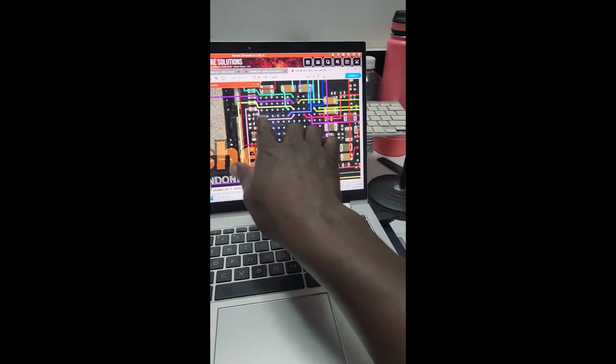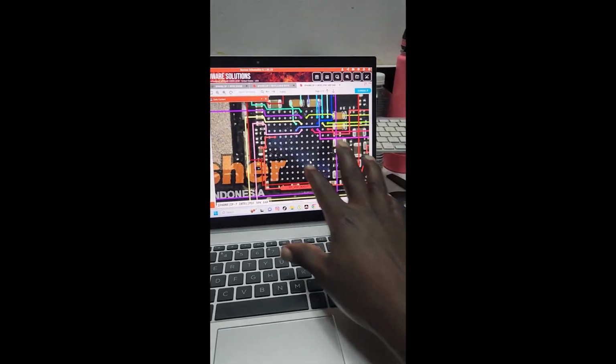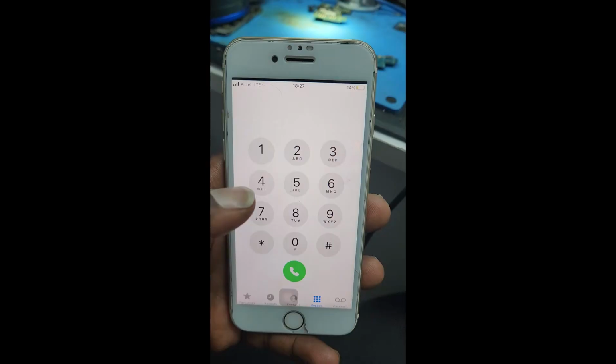So there are these tracks that you can see here. These ones are the ones that help in conducting the audio operations inside this chip. This IC, this is the audio IC.